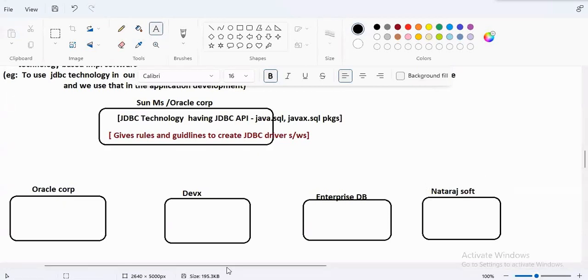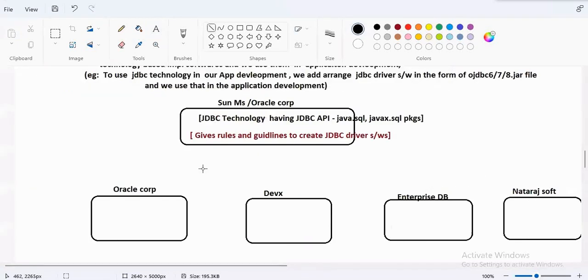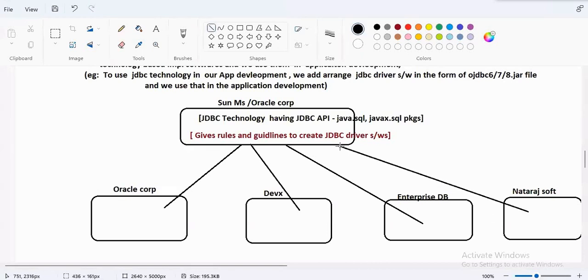Any company is what? Natras. Getting my point? This to this, this to this, this to this, this to this. Right, boss.